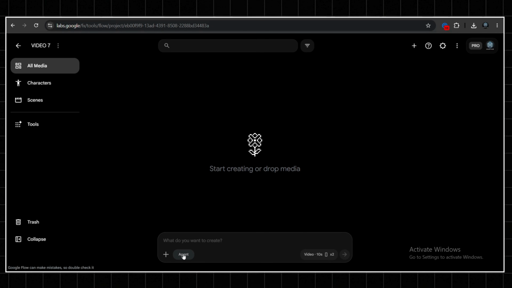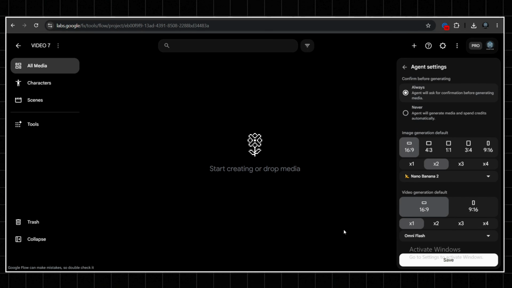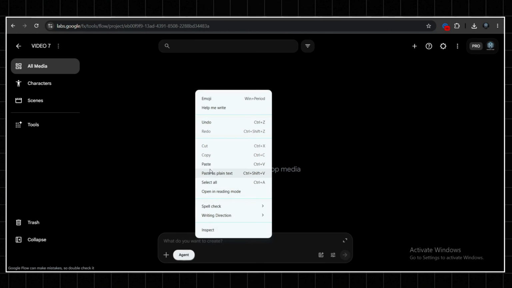Once you're inside Google Flow, make sure you switch to agent mode. Now, open the settings panel. Under video generation, select the OmniFlash model. After that, choose your preferred aspect ratio. You can select 9:16. Once everything is selected, simply click Save. Now, paste the automation master prompt into Google Flow.